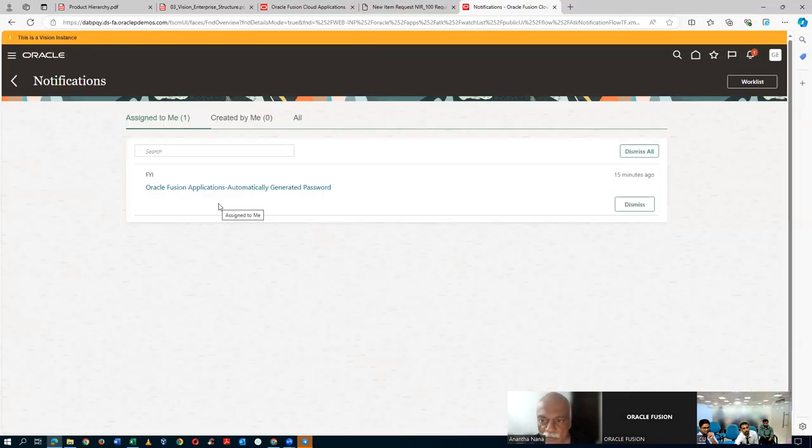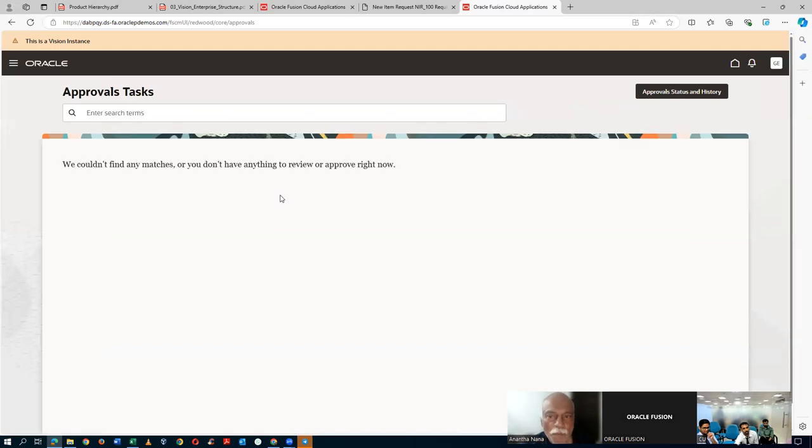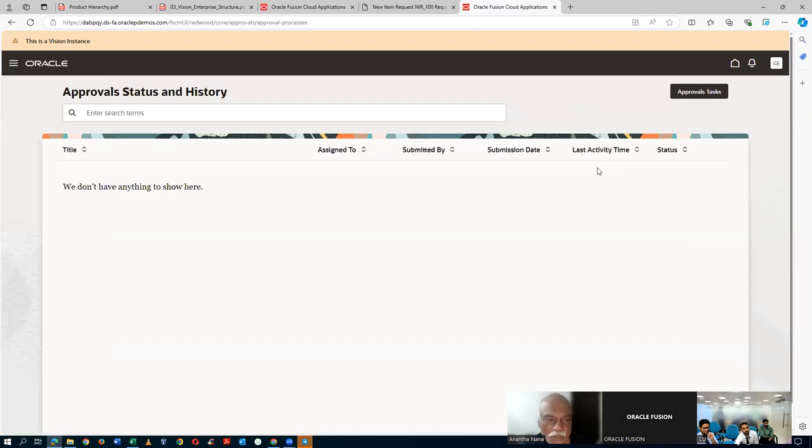So this is the only thing which has been offered. Notification, I don't know, say dismiss, but it's not coming. So that notification is gone actually. Go there, click on back now. Oh God. We had to approve it actually. Go there. So maybe in one go yet. So approval status and history. Now click on the approval status and history. We'll see whether anything, nothing is there actually.